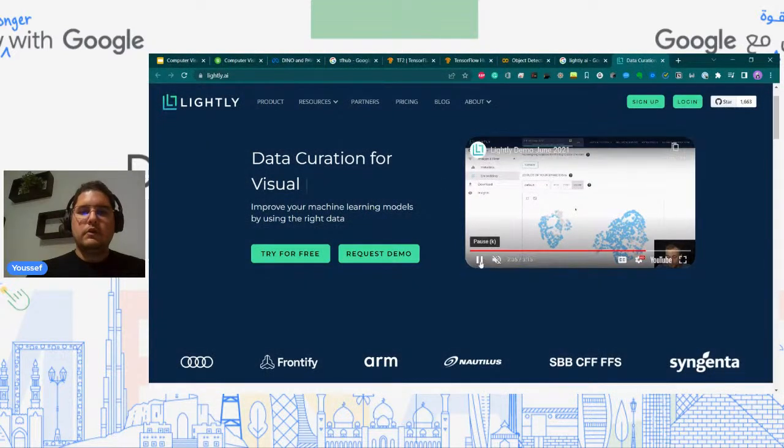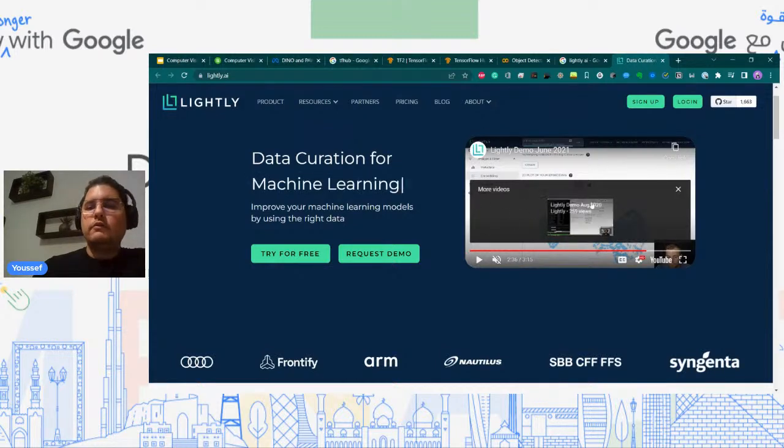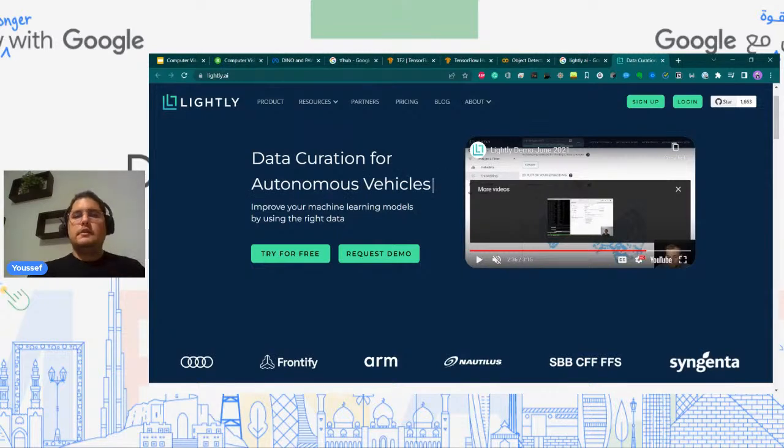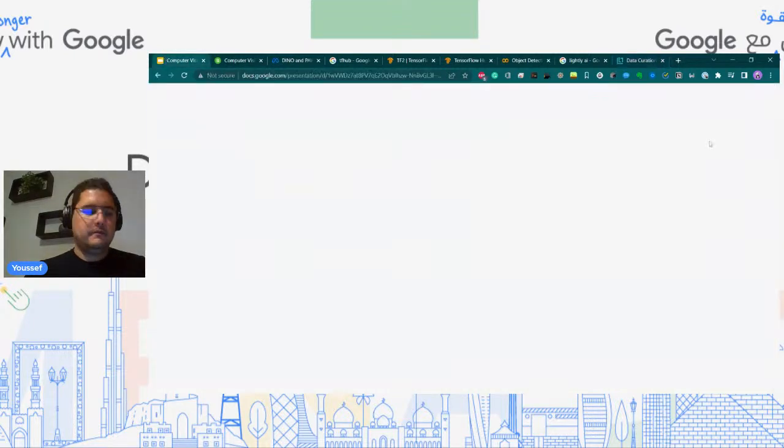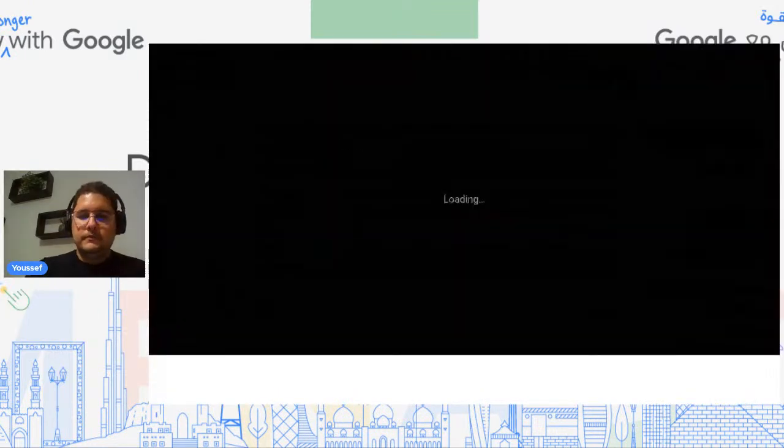So this is also a very good tool to use. And you can also use the self-supervised learning to output some embeddings for your data and use that afterwards with your own models. I hope this answers your question.